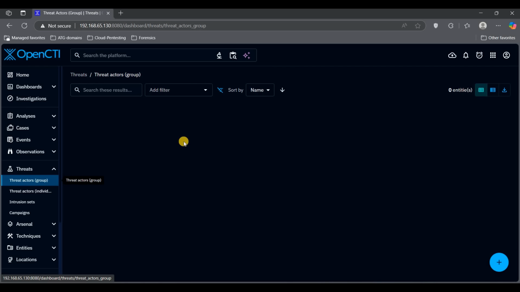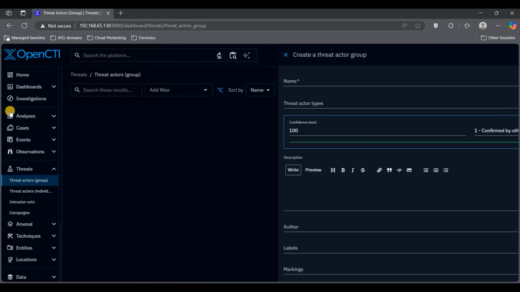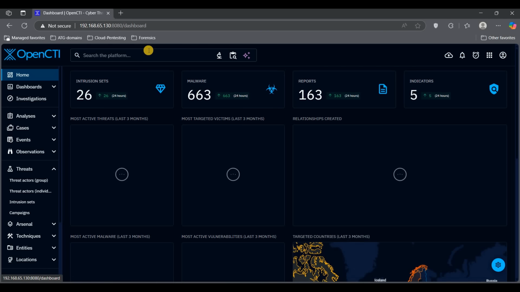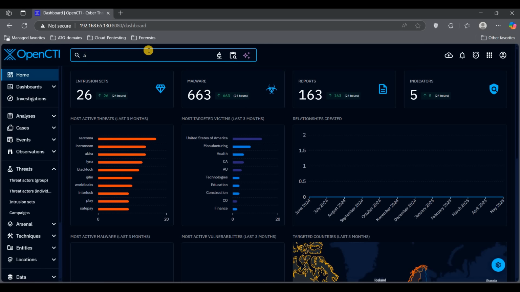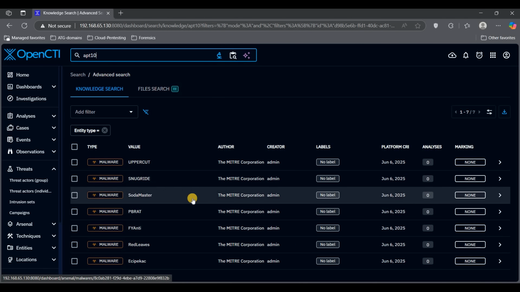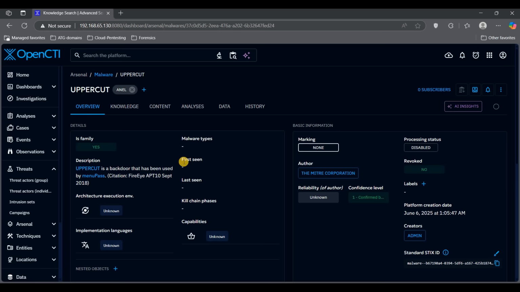Otherwise you can go for threat actor groups and all those. You can actually go and create threat actor types and threat actor groups as well, but I don't want to waste most of my time on that, so let's look for APT10 only. Now you can see some more entries in this, so let's go for the Uppercut.